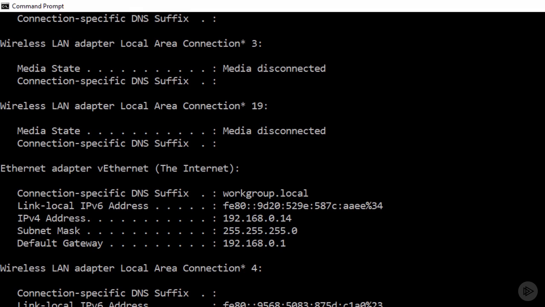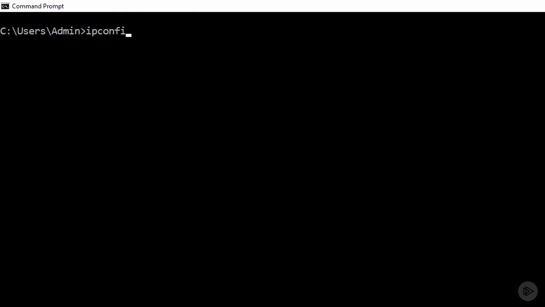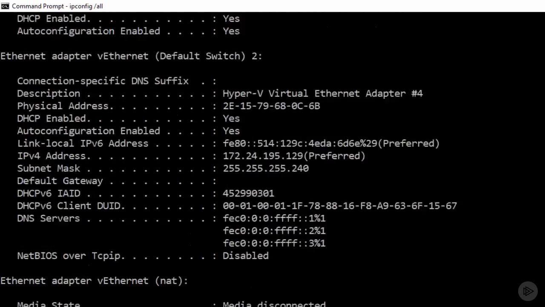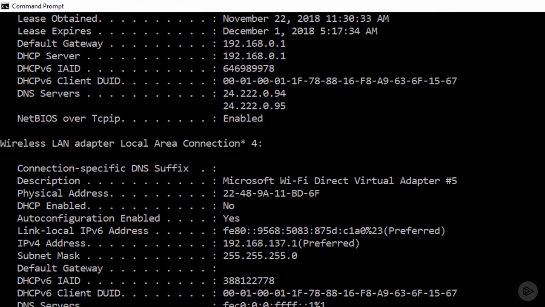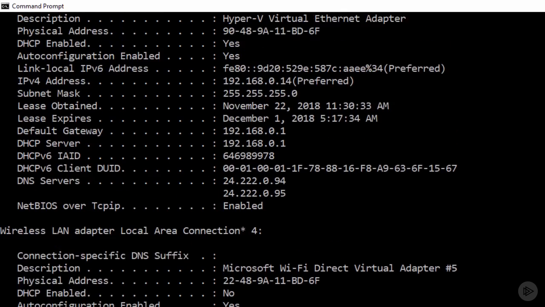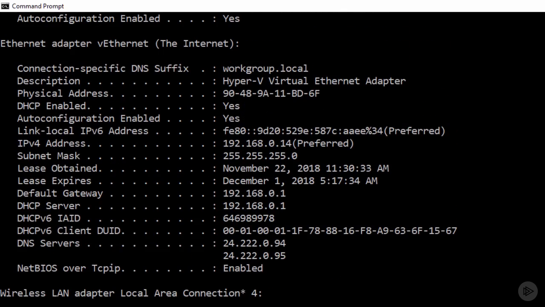But I can also clear the screen here and run ipconfig /all. When I do that, I get a lot more information for each network interface. So I'm going to scroll up here a little bit because I'm interested in my internet connection. I can see I've also got the physical address listed here. This is my 48-bit hexadecimal MAC address, the address assigned to my network interface card.